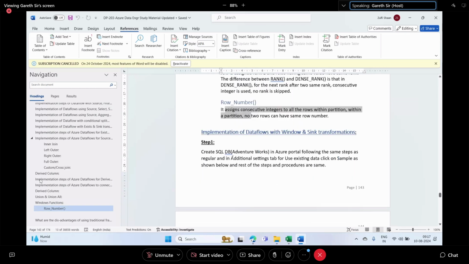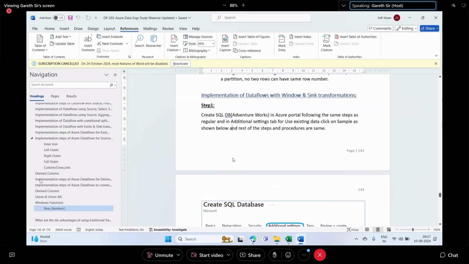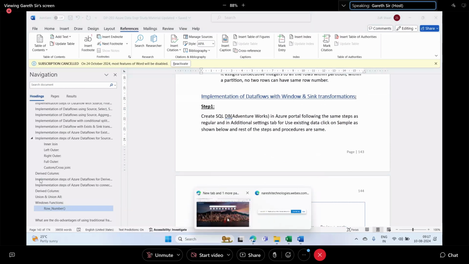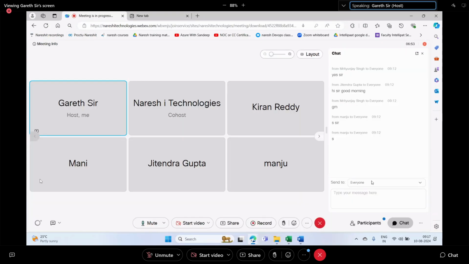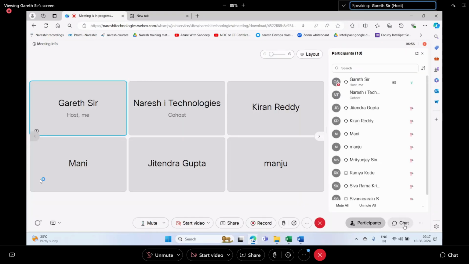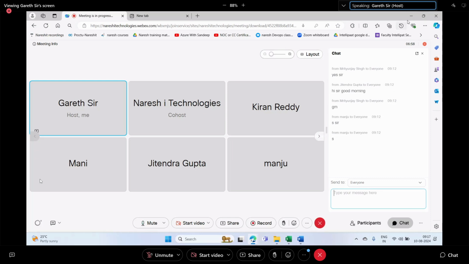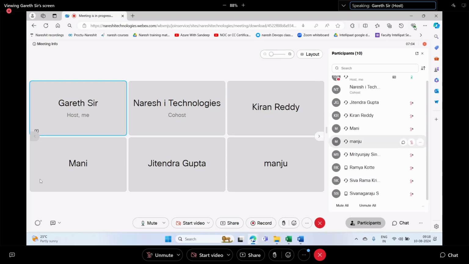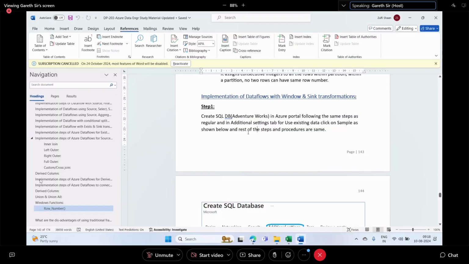Fine. So I'll start this lab, implementation of data flows with Windows and sink transformations. We'll do the lab, and it will be much clearer to all of you guys.